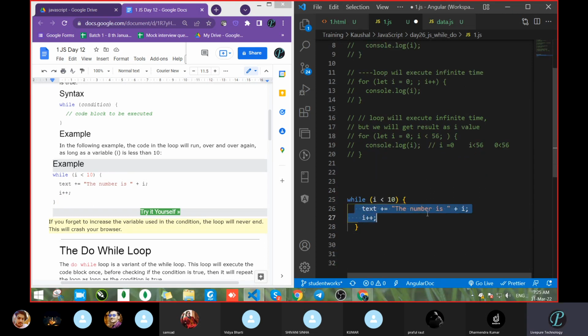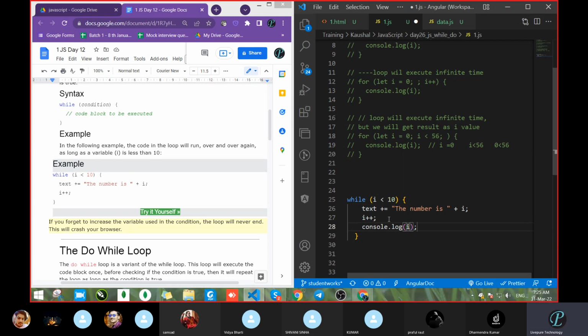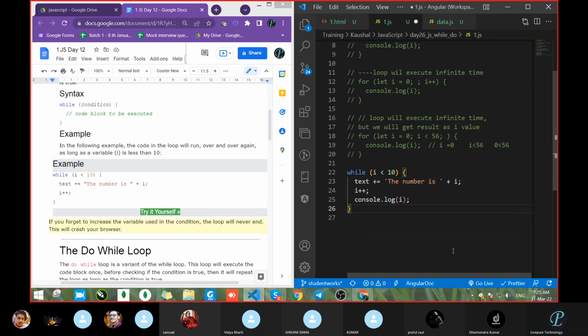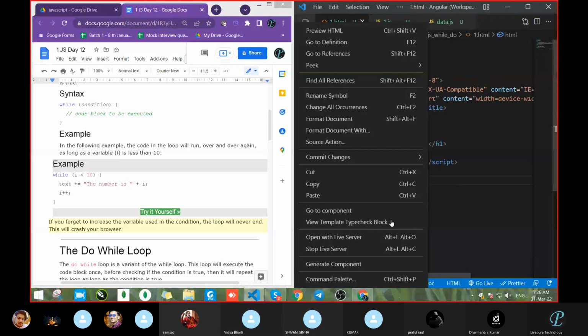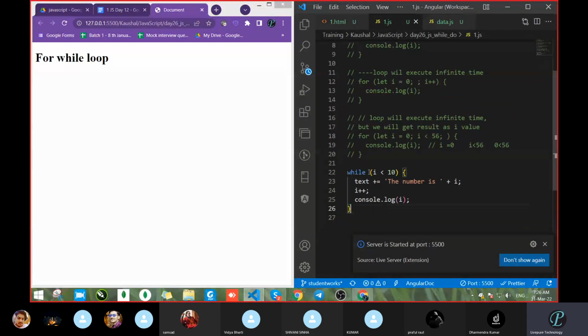Okay, now tell me. text++, then i++. Fine. Let's write console.log(i) here. What will be the output and how many times will it give the output? Any idea? How many times will the loop execute? What is the condition in the first line? i less than 0. Will we get an error or not?